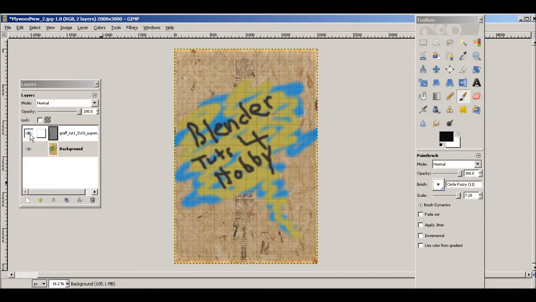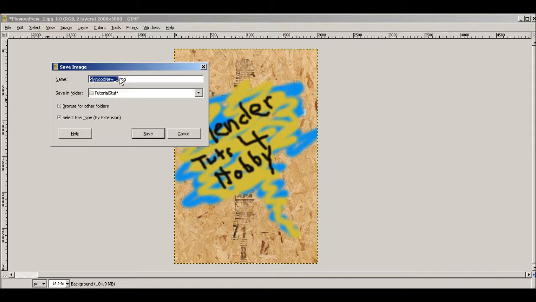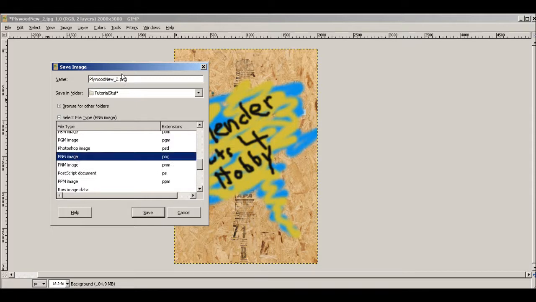Alright, so now if we click this little eye icon, you can hide the SVG, and we can see that we pretty much just made this texture that will fit in this grid, it'll fit on our board, and that's really all there is to this part. So now make sure this is hidden by making sure the eye icon is off and you can't see it. I'm going to hit file save as. And I'm going to go ahead and save it as a PNG, so there's no loss. And I'm just going to call it plywood new 2 spray painted cute.